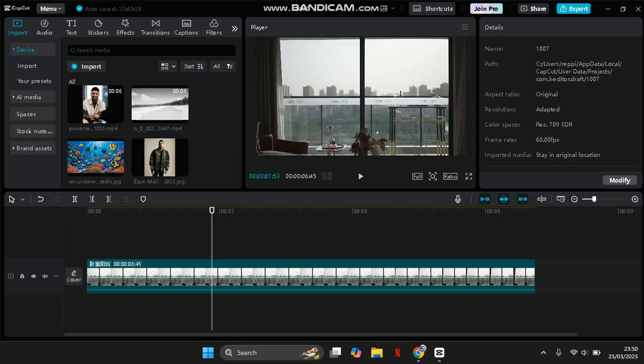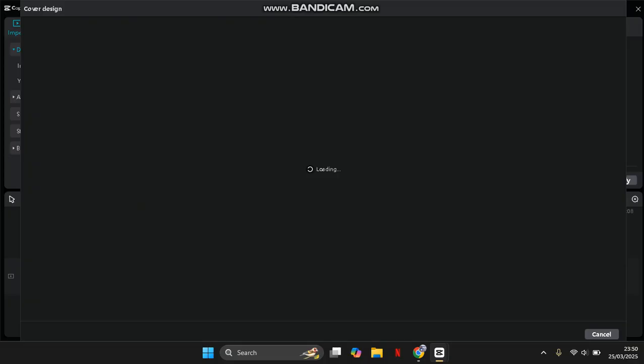So you can just open your projects on CapCut PC, and here you can either select a frame from the video, screenshot a frame from a video as a cover image, or upload a custom image. So here you can just tap on this one, click on cover, and you'll see this cover design menu on CapCut PC.